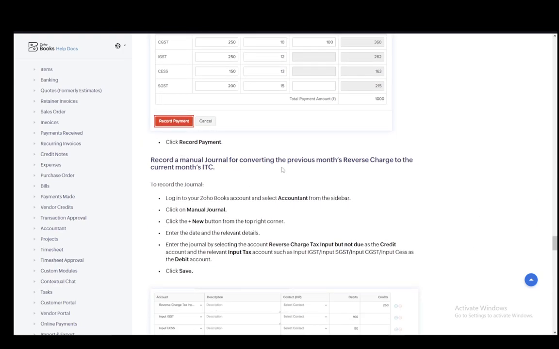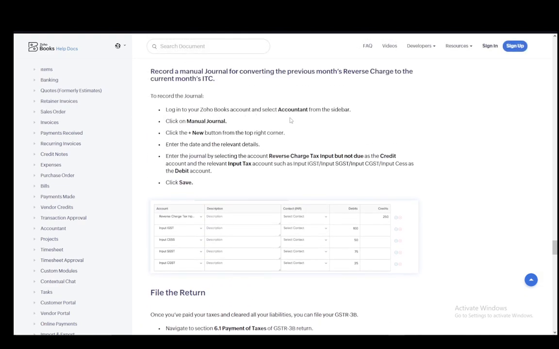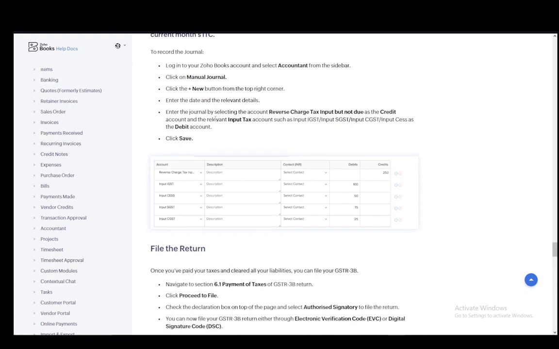To record a manual journal for converting the previous month's reverse charge to the current month's ITC, you can do this by logging into Zoho Books and selecting accountant from the sidebar, clicking on manual journal, clicking plus new. Then enter the date and relevant details, then enter the journal by selecting the account, reverse charge tax input but not due, as the credit account and the relevant input tax, and then all of that as the debit account.